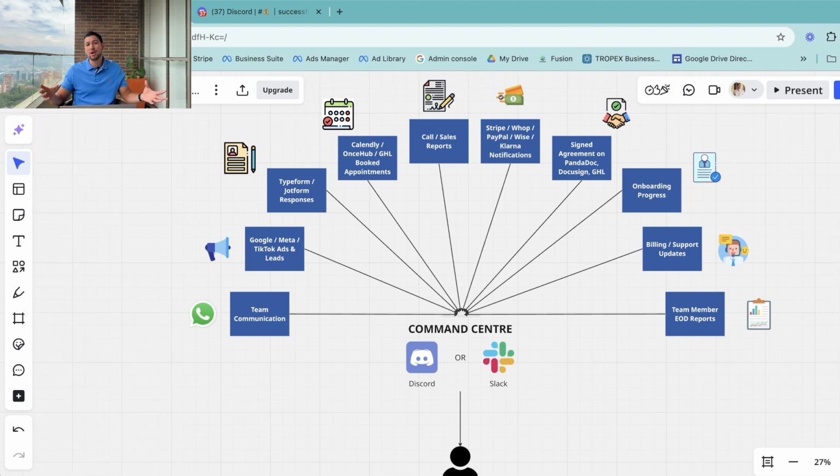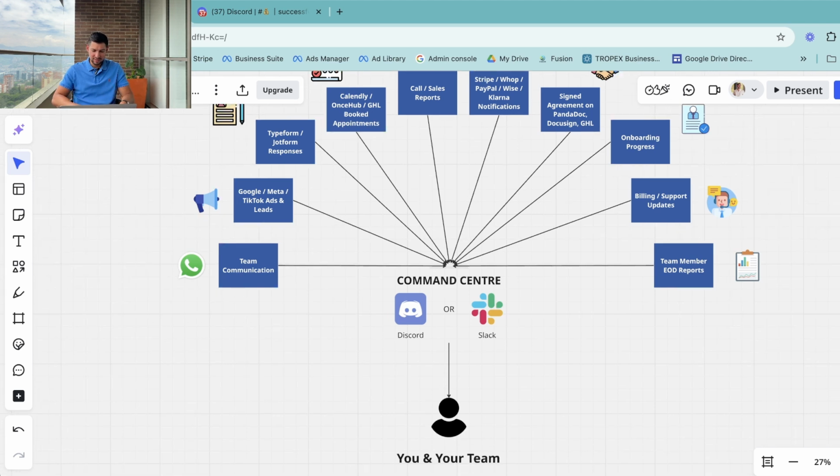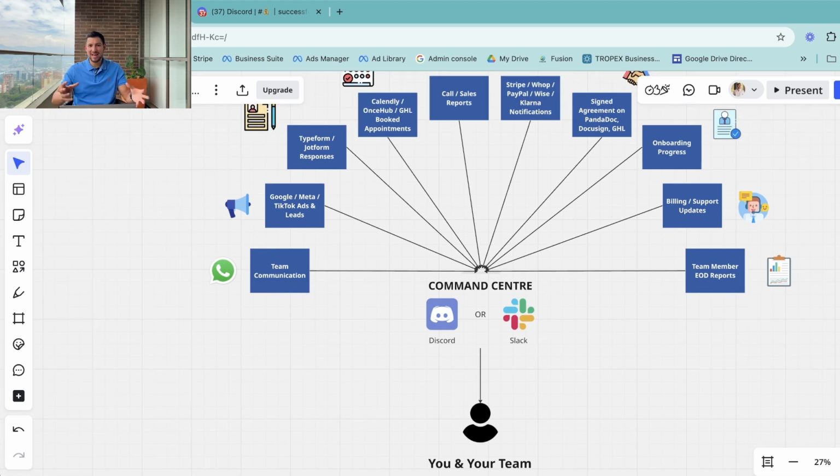And yeah, so the whole point of this is to get all that information flowing in towards you. Having all that information flow towards you so that you and your team get that info in one single place, obviously, right? And not you going around.